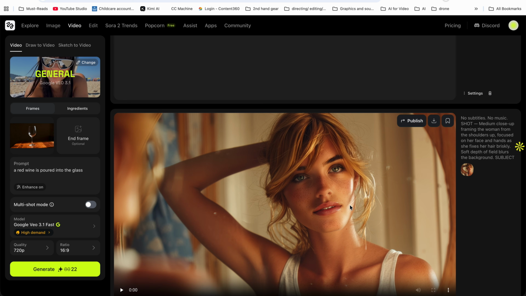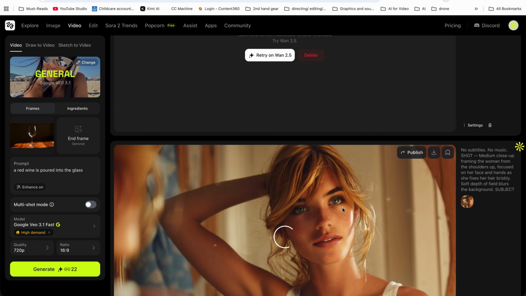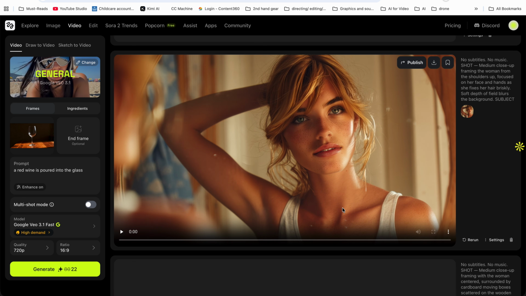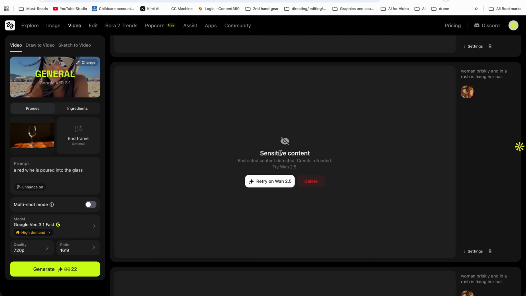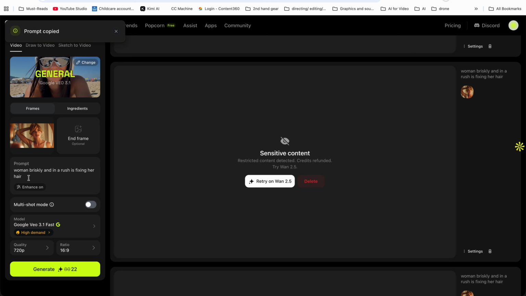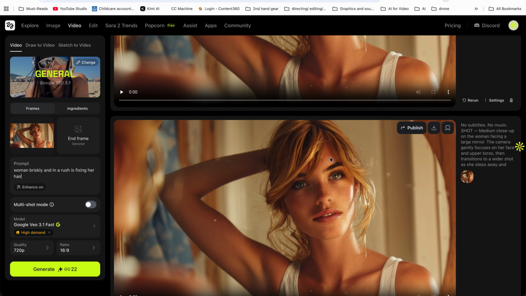If I was to prompt a lady in a tank top looking at herself in the mirror and applying makeup and doing maybe some patting the lips or anything like that, that just couldn't happen. I would get this sensitive content, restrictive content, and you can clearly see woman briskly and in a rush is fixing her hair. That's the basic prompt that I would give Veo 3 or 1, 2.5 or pretty much any engine, and it would be against the guidelines.